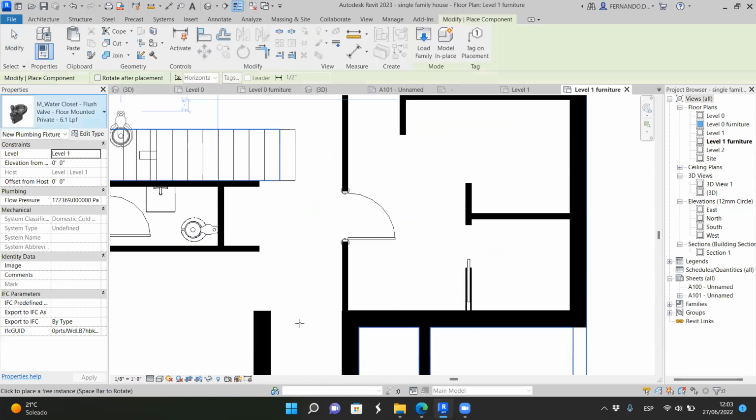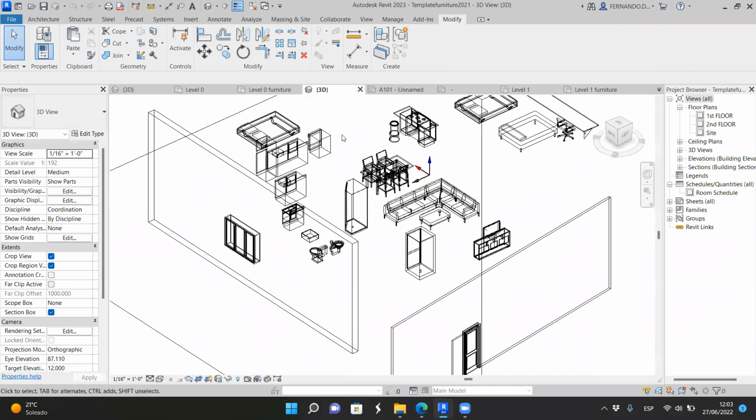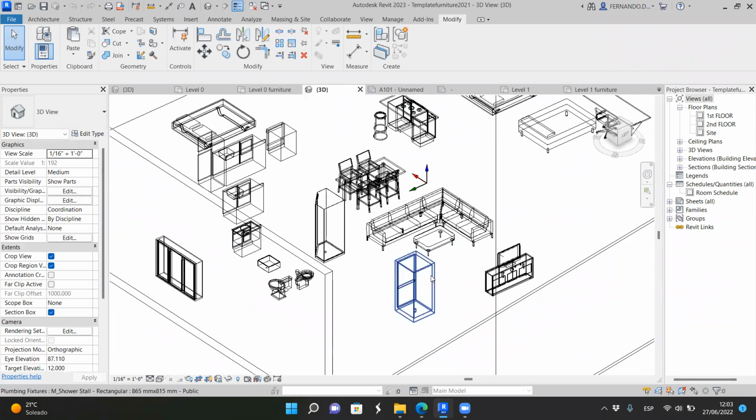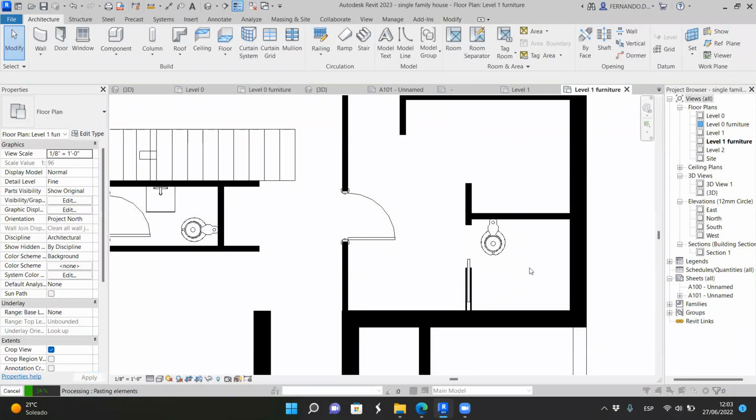Place a component, toilet here. And for this shower, I can use something bigger, or I can use a bathtub. I don't know. Let's see what I have here. I don't have a bathtub. I'm going to use this one, Control C, Control V.